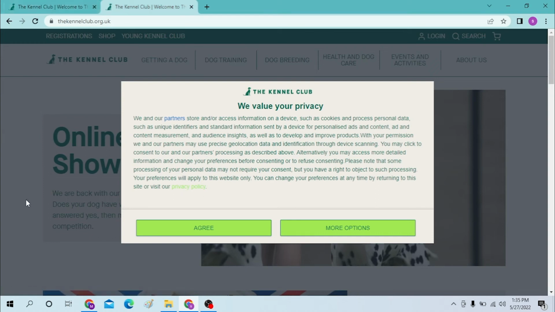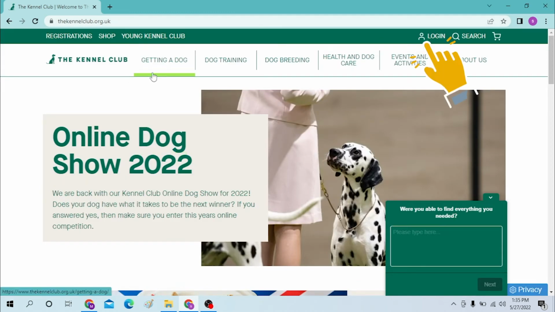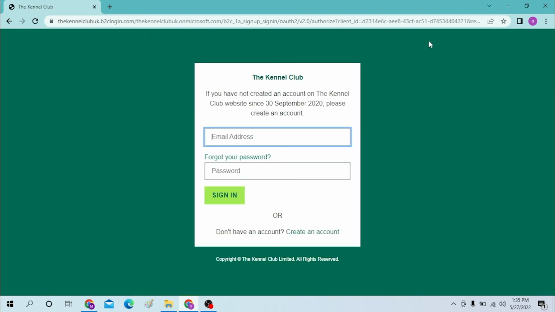Now to log into our Kennel Club, let's agree to the cookies. And now after landing on the home page of the Kennel Club, you can see the login option available at the top right corner of your screen. Click over here on the login, and after that you will be required to enter your email address over here and password over here, and click on the sign in button to log into your account.